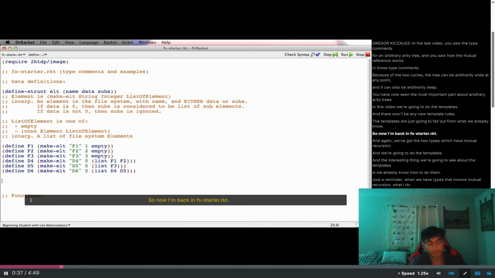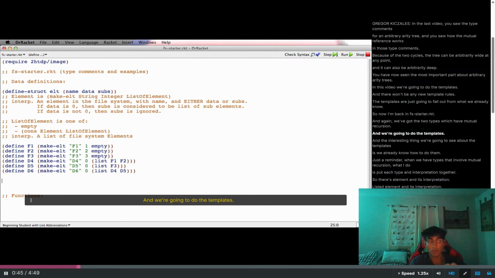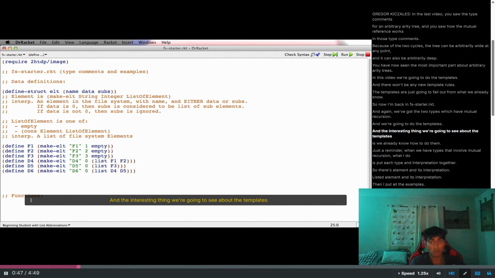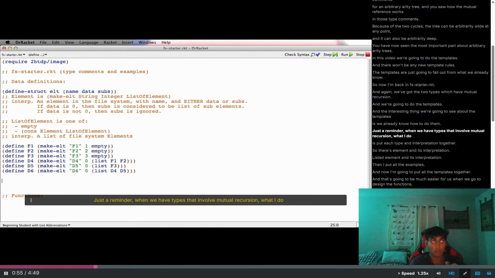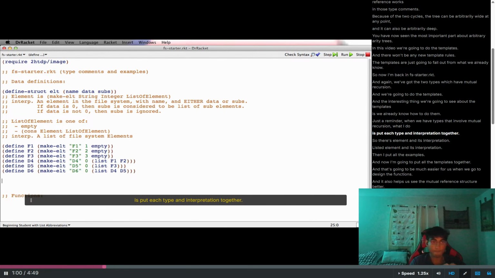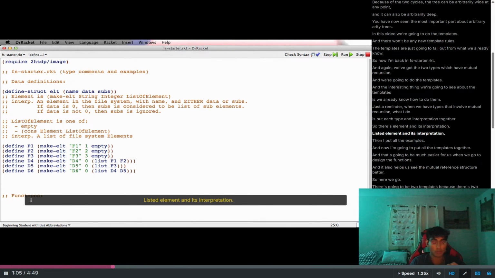So now I'm back in fsstarter.racket, and again, we've got the two types which have mutual recursion, and we're going to do the templates. And the interesting thing we're going to see about the templates is we already know how to do them. Just a reminder, when we have types that involve mutual recursion, what I do is put each type and interpretation together. So there's element and its interpretation, list of element and its interpretation.